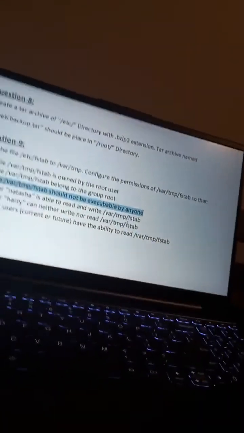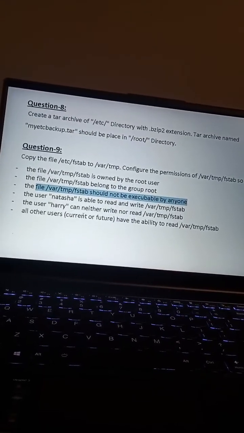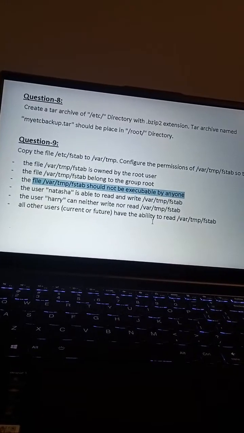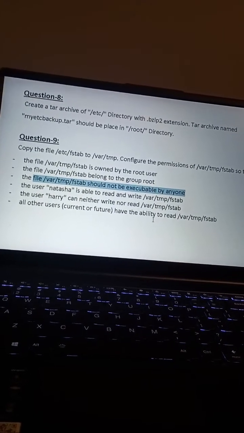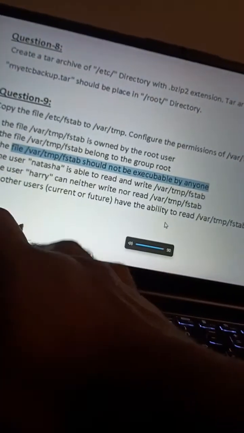That we need to do with the setfacl. User Harry can neither write nor read this file, so again, setfacl. And all other users, current or future, have the ability to read this file. That is just the default permissions. All files have the permissions of read, right? So current or future users will be able to read that file.